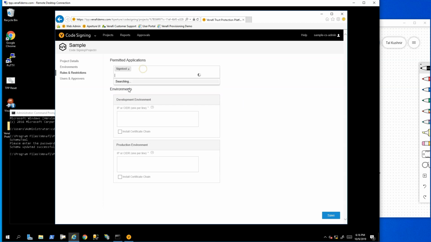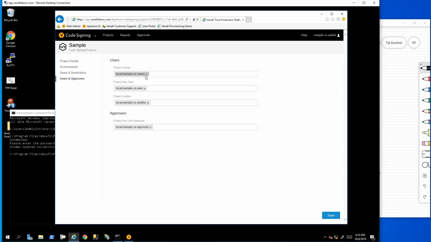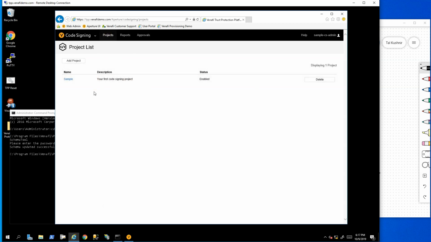I also can add additional options. If I don't want to add restrictions, I will leave this window empty. Users and approvals: you can see I have owner, I have key user, auditor, and approval. Let me save this project. And next, let's switch to the developer window and see what he needs to do.